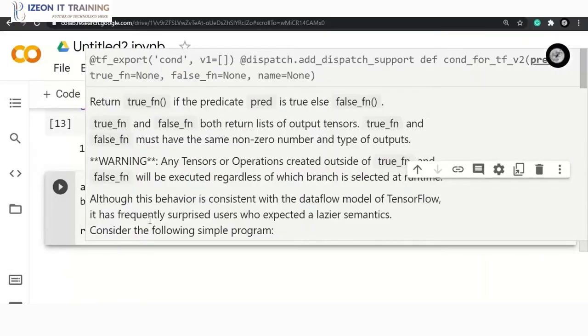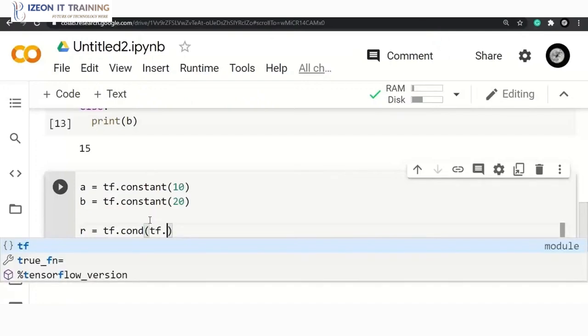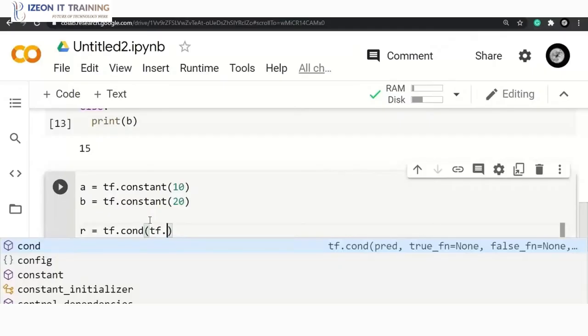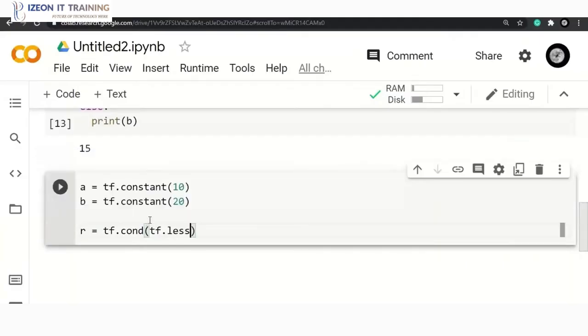Now within this condition, it takes 3 parameters. The first parameter is going to be the condition. For that, we can perform any operator: greater than, equal to, less than, equal to, not equal to. Similarly, we can have tf dot various kinds of operations such as greater than, less than. So let's take less. You can see here we have less than, equal to, greater than, equal to. And this is a function again, and what this is going to take is a and b. I hope you understand this. And now it's going to take another parameter, and what we're going to pass over here is nothing but the function.